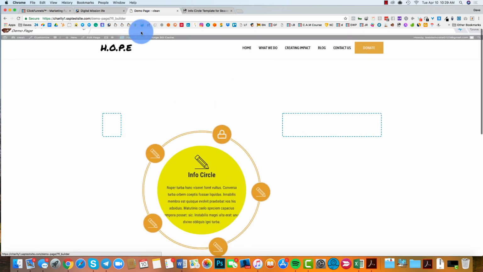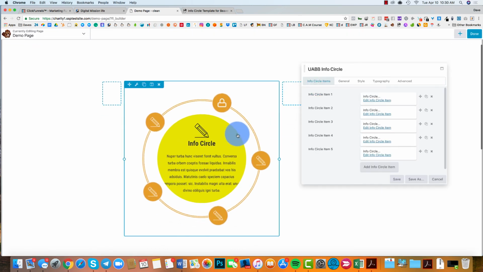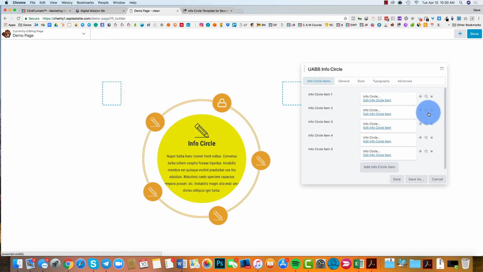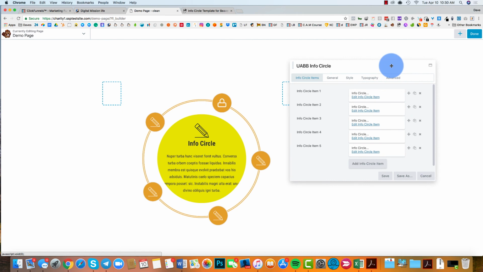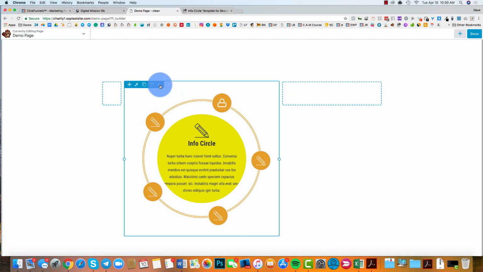So what I typically do is design it how you want it to function, as far as the hover, colors, all that kind of stuff, and then start duplicating, which is this little icon in the middle here. Then you would just duplicate it and then go and change the text and the icon. And that way you're going to have that consistent design feel. So that's pretty much it for info circles.